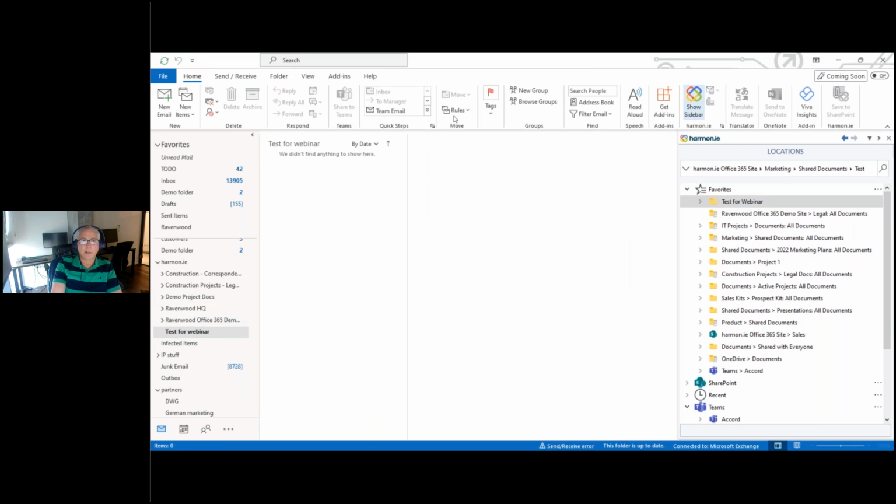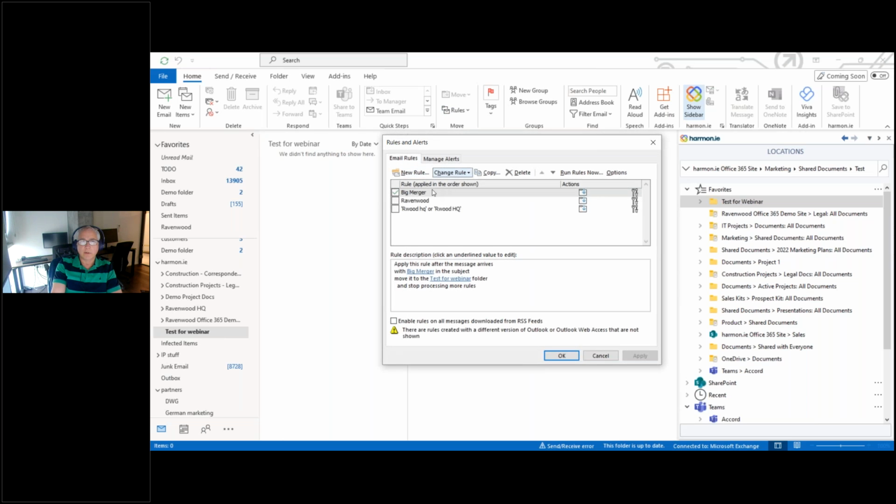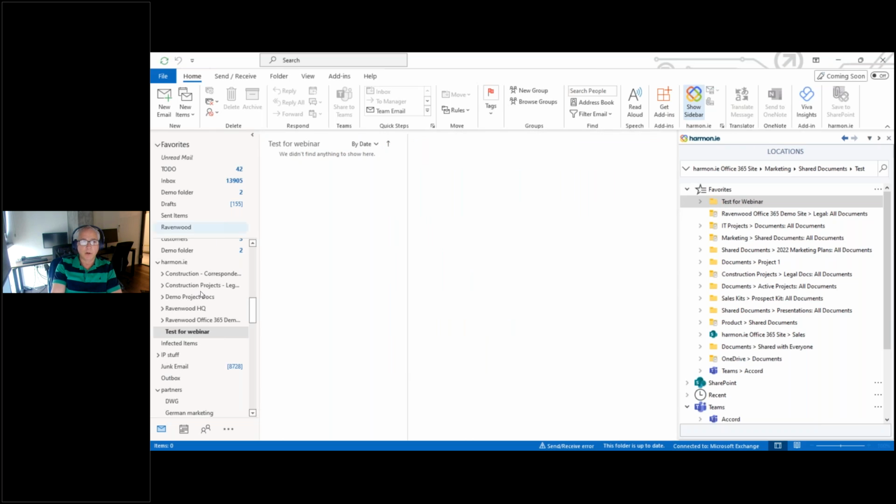And what I've done in Outlook is I've created a rule that says, if I see any email that comes in and it has big merger in the subject, move it to the test for webinar folder and stop processing the rules. So I won't do this now, but if I were to send an email with the term big merger and I would receive it in my inbox, it would automatically be moved to the test for webinar folder. And because I've matched this with a SharePoint folder, it would automatically get uploaded.